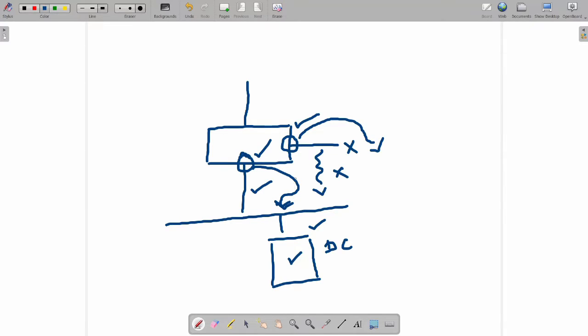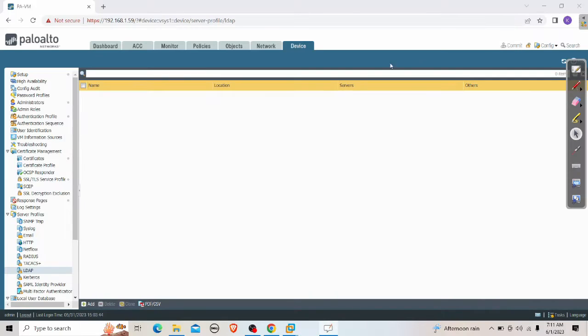So that is called service route. Let me showcase how to change the service route here. Let me go back to the firewall.